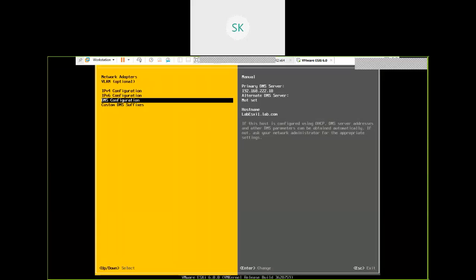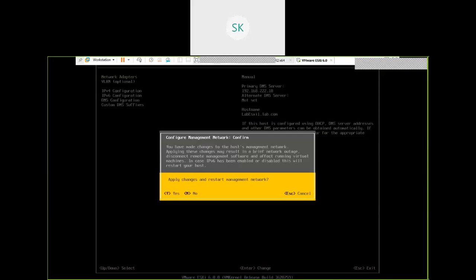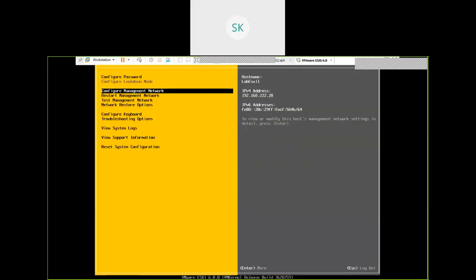As soon as you press escape, since you changed some configuration here, it is going to ask you, do you want to restart management agents to take the changes into effect? Just press a single escape. If you press double escape, the changes will be discarded. Yes, it is asking to restart the management network because I changed some settings in this configuration wizard. Press yes.